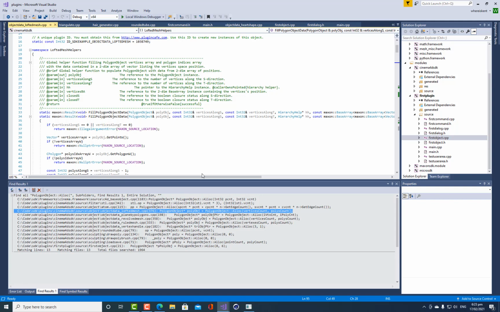Alright, that's where I'll leave it today, and we'll pick it up tomorrow, and I'll look at resource files, to try and create some UI for your object. We'll get to that tomorrow.